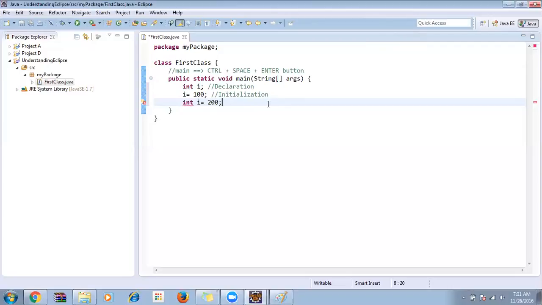Can you tell me why it's throwing an error? I think it's giving information that it's a duplicate variable. We already declared it, so we should give another variable. Correct. So I give j. So this is declaration and initialization at the same time.